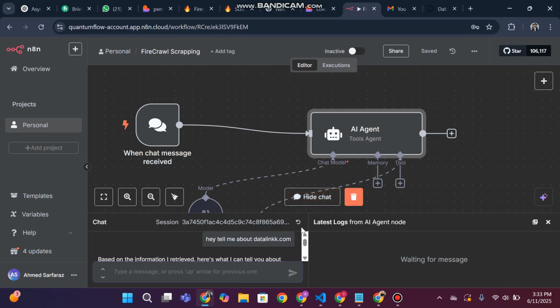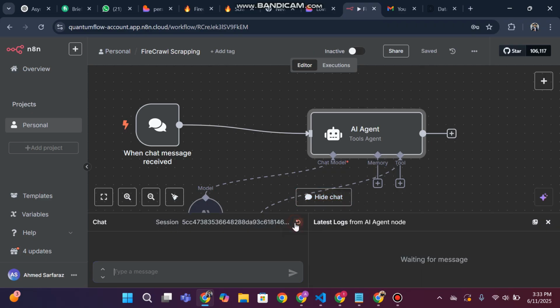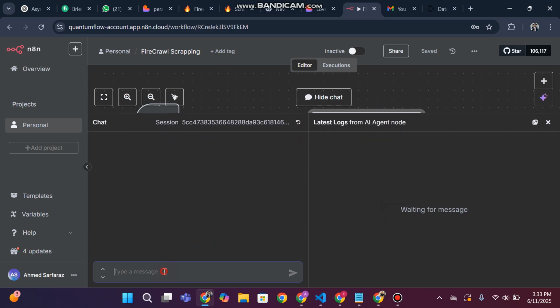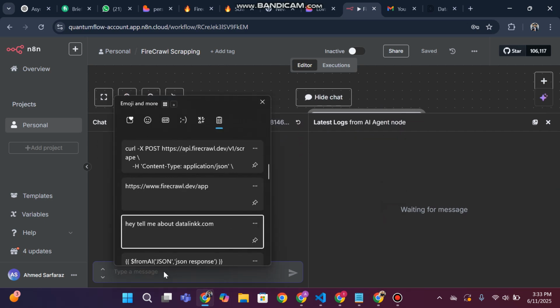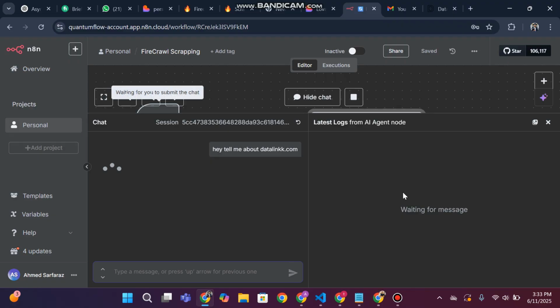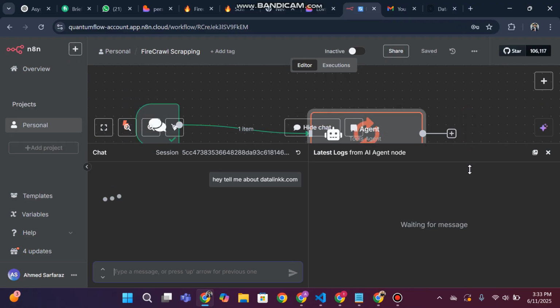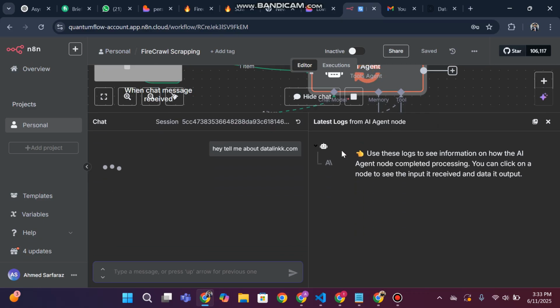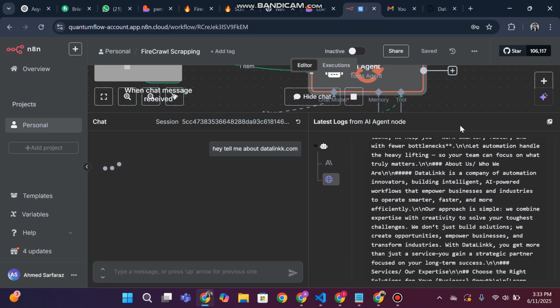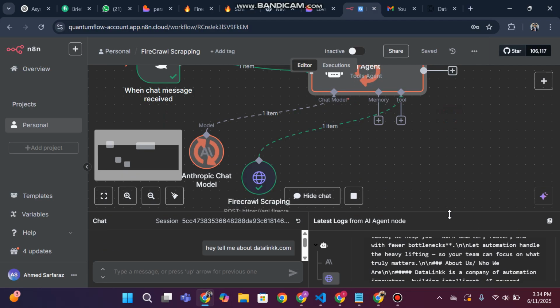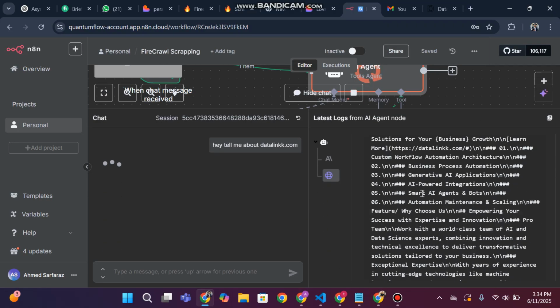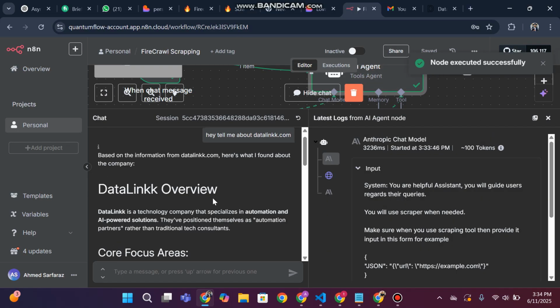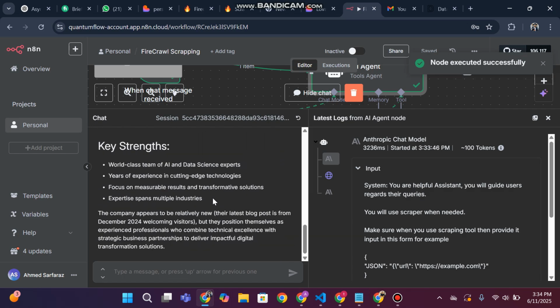Tell me about datalink.com. So I am just cleaning it, and here in the query I am going to write tell me about datalink. Let's run it. Now this is the fresh agent that we have just created. So it is going to run, and it is triggering our HTTP tool. Now getting information from there. It has got the information from there, sending back to the Anthropic model, and then it will show us the information. Yeah, Datalink overview and everything. So this is working, and you can test it on other queries as well.